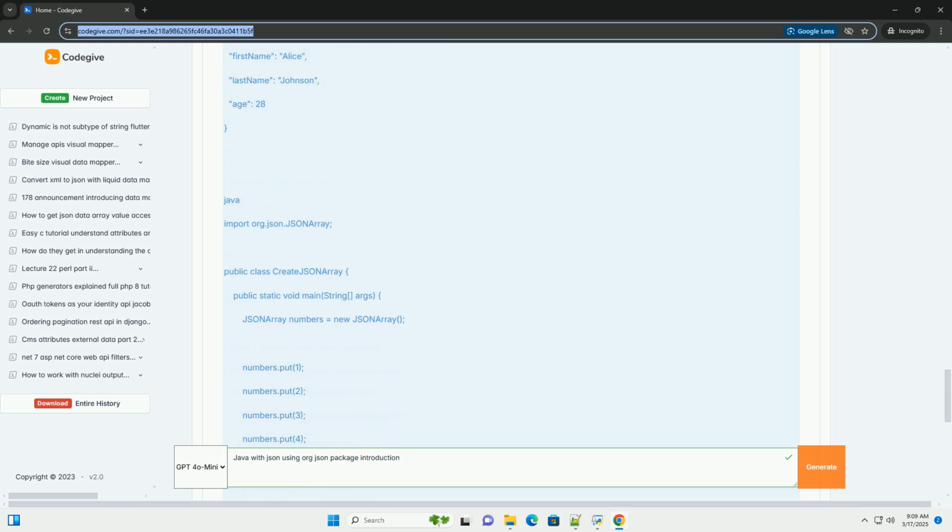Key concepts. Objects are represented by curly braces. They are collections of key-value pairs. Arrays are represented by square brackets. They are ordered lists of values. Key-value pairs: keys are strings enclosed in double quotes, and values can be strings, numbers, booleans, other JSON objects, arrays, or null.